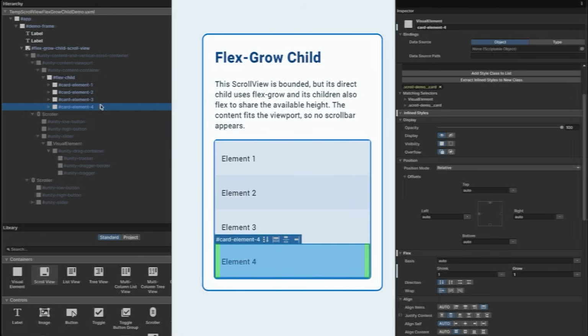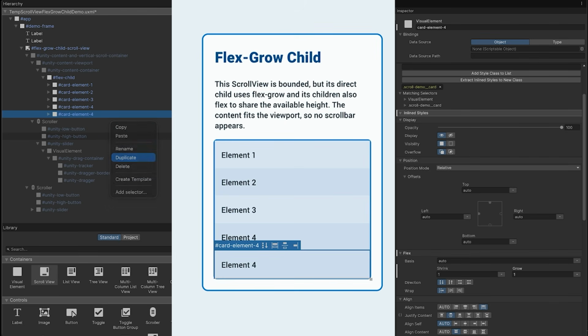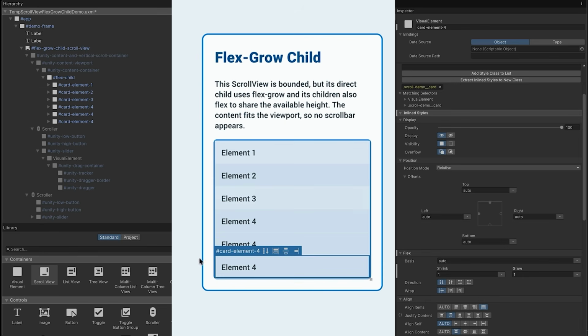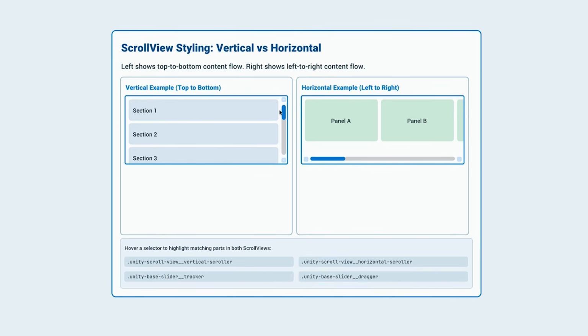Here's another case. The items inside the scroll view are set to flex grow. We could add some more items to the content container to see what happens. Instead of exceeding the container size, they stretch to fill it. That means no overflow and no scroll bars. If something feels off about your scroll view, inspect the resolved sizes. If the container grows with the content, or the content never gets bigger than the viewport, you won't get scroll bars.